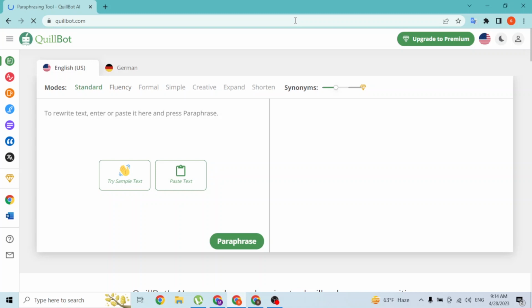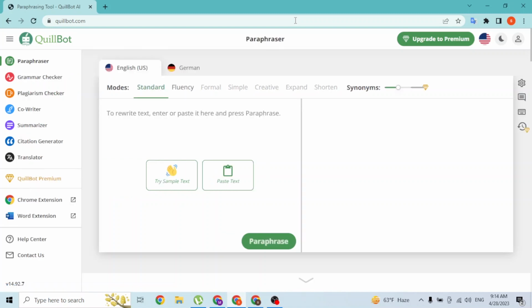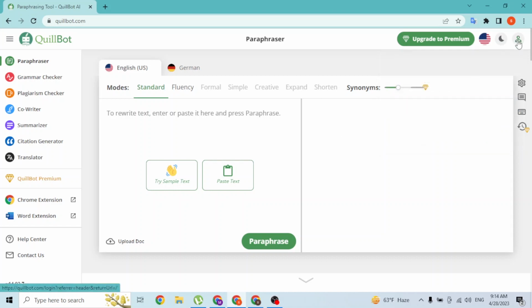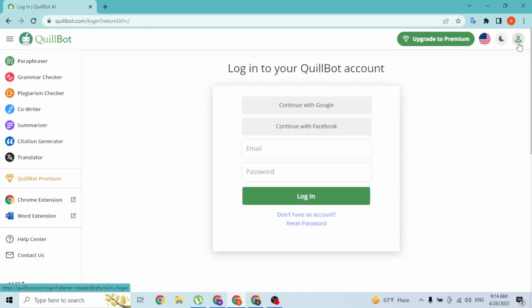Guys, you can also use Quillbot on your computer without logging into your account, but if you want to log into your Quillbot account and save your activities on Quillbot, at the top right corner of the screen you can see there is the profile icon or the login button available for us, where I'm hovering right now. Click on that profile icon like this, and then you'll be directed over here where you'll be able to sign into your Quillbot account.